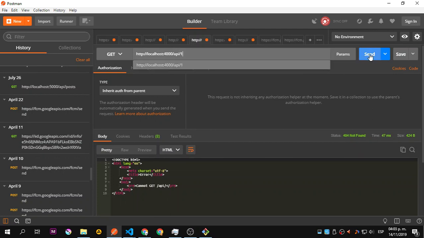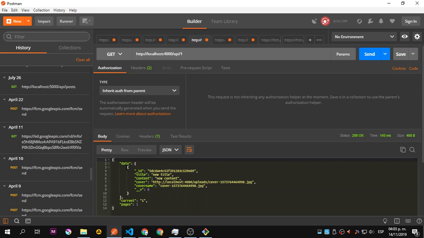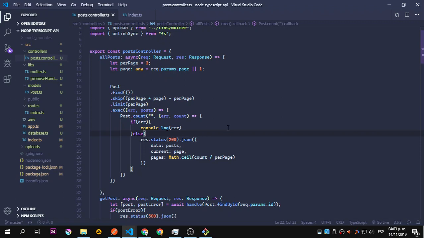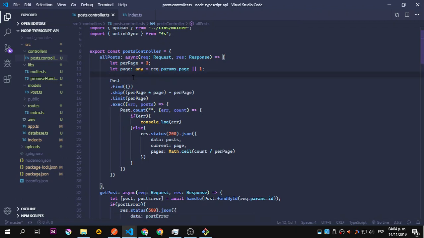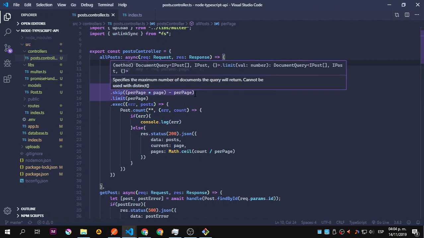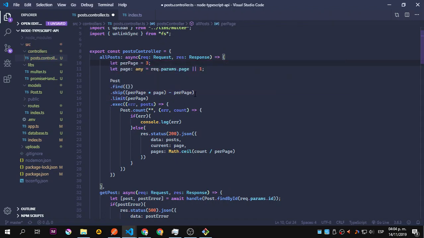So let's say page 1 send, and you can see we have the data from this one, and the current page is 1 and the number of pages is 1 because we only have 1, and all that divided by the per page is going to give us only 1. So that's the only page we are going to have. So this is how you're going to handle pagination. Of course, you can change this to be 20 per page, whatever, and this will reflect on the React or Angular application.